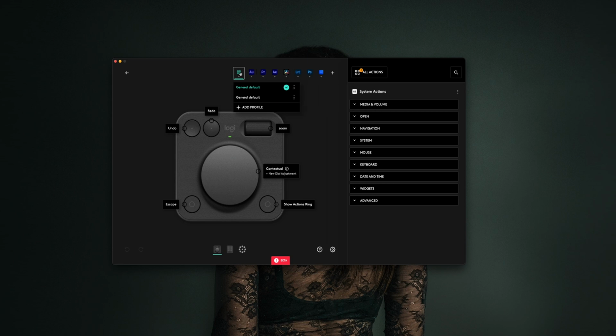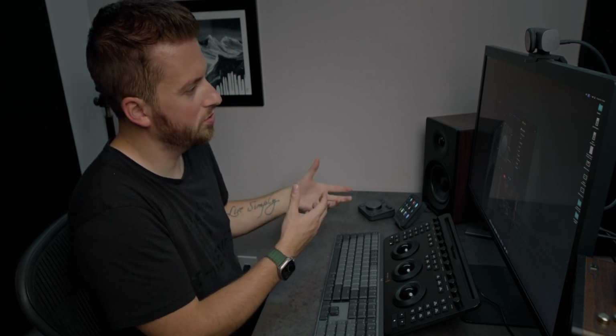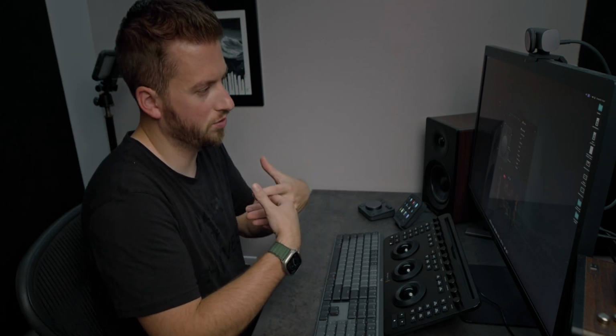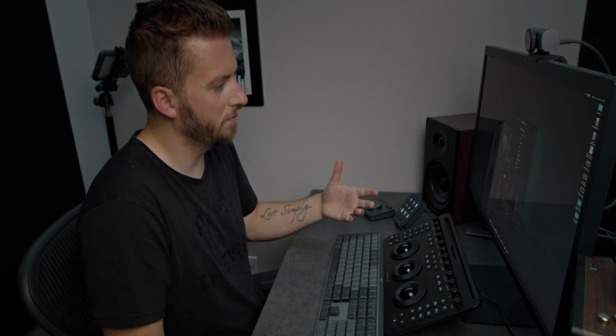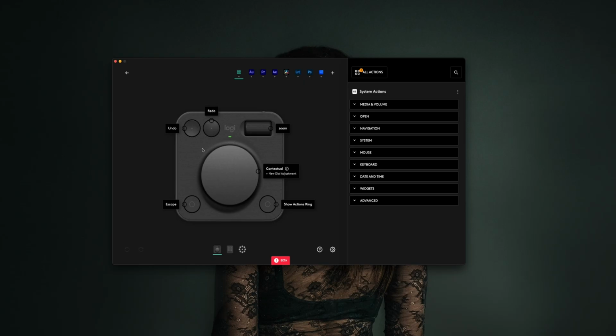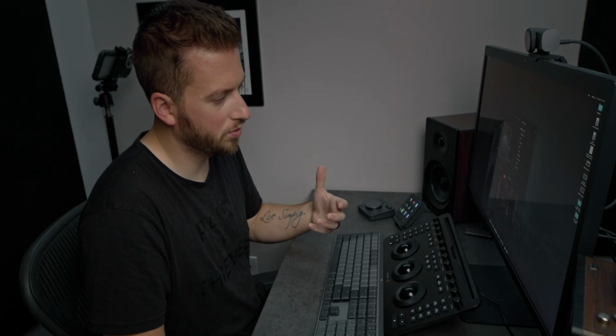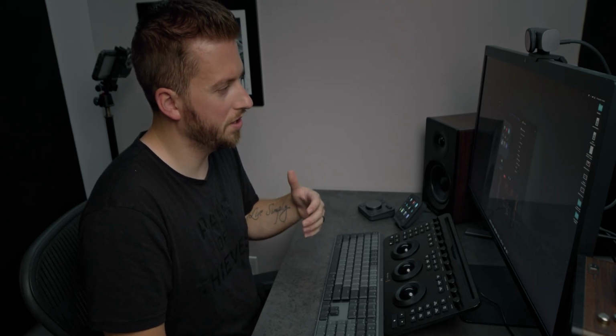At the top, we're going to see all of our different presets applications. And by default, you will be able to use these devices for just general computer things. So for example, as a general default rule, you have these two buttons at the top, undo, redo, you got escape, the actions ring, which we'll talk about. And the same thing goes with the keypad here.